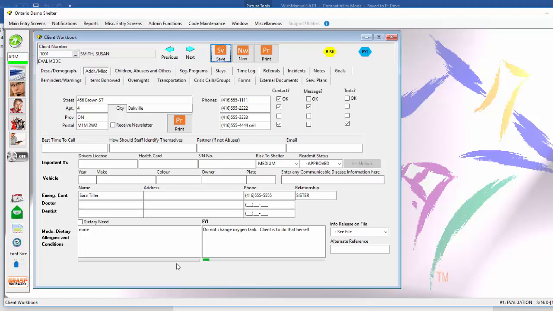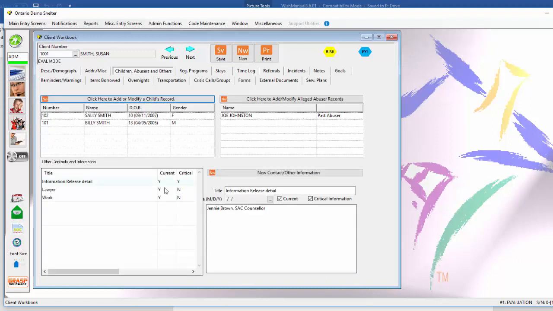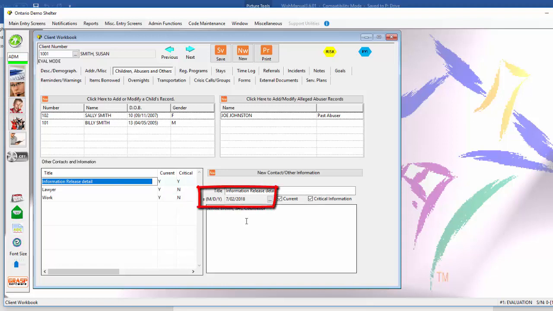The second thing that I wanted to add in this same video, it's somewhat different, but on the client workbook, it's located here. It has to do with the collateral information. Collateral information here, for example, we've got where she works, who her lawyer is, and any information release detail. What you'll notice now is when you do add new critical or collateral information after this point, it dates it automatically, so it tells what date that was put in.